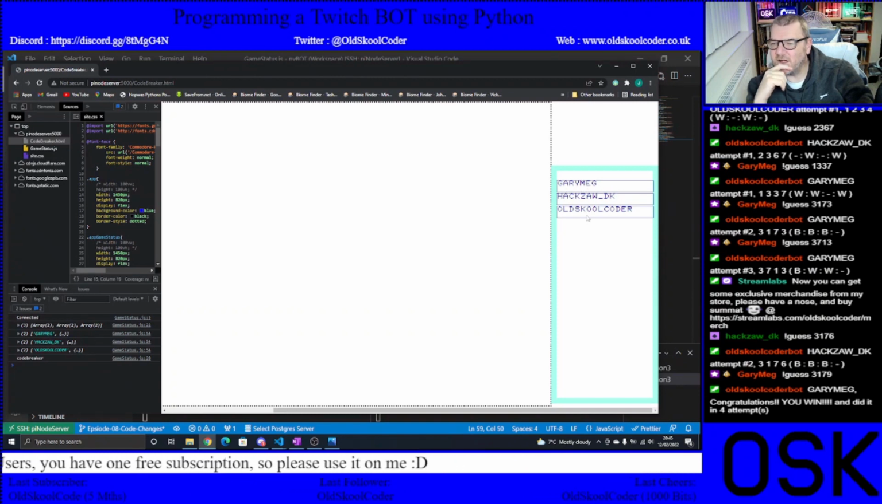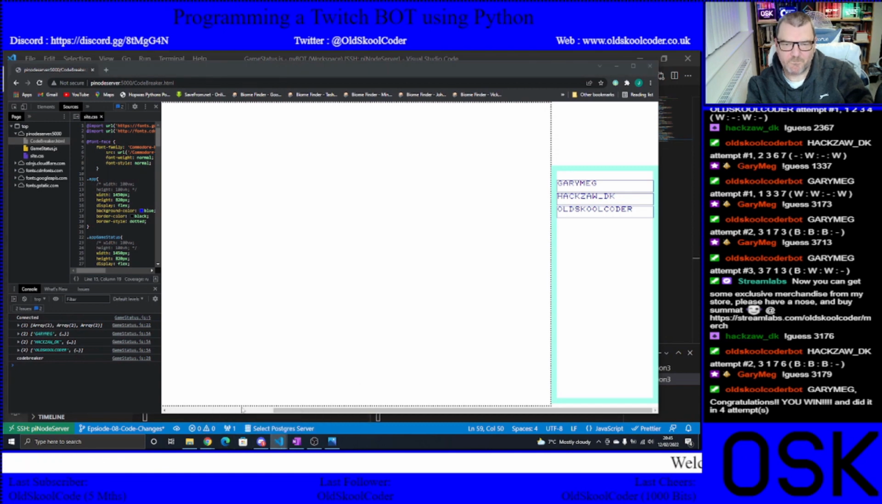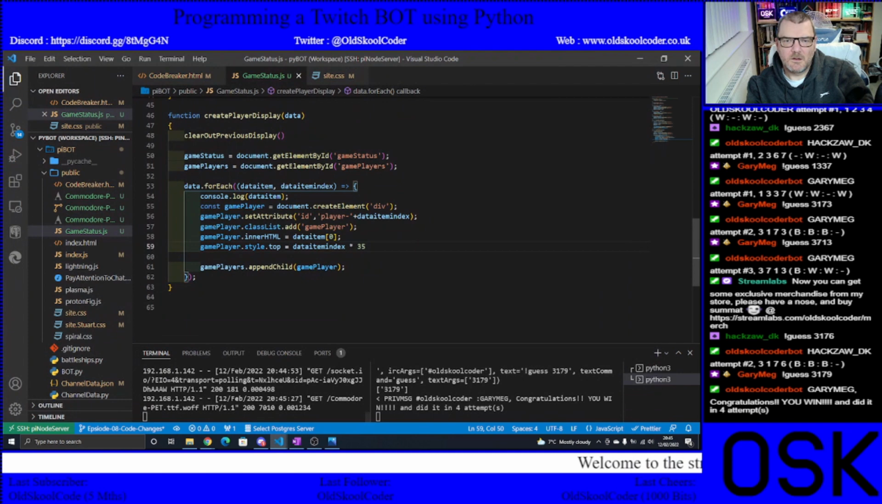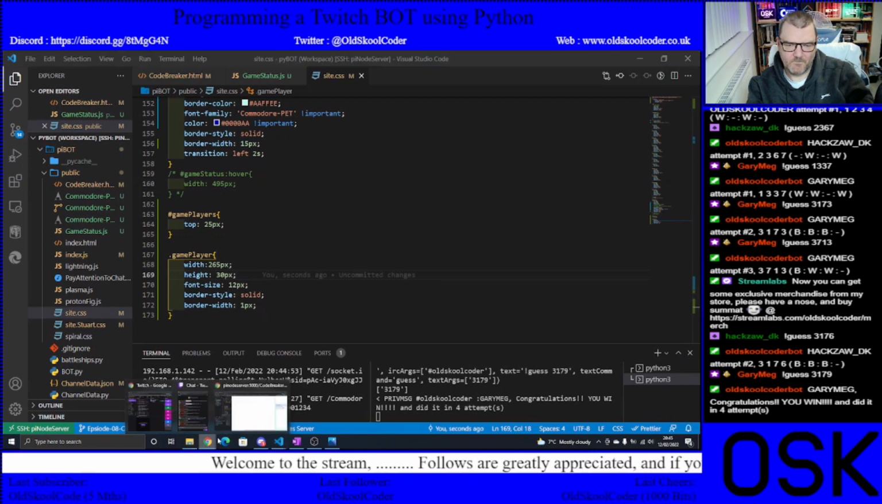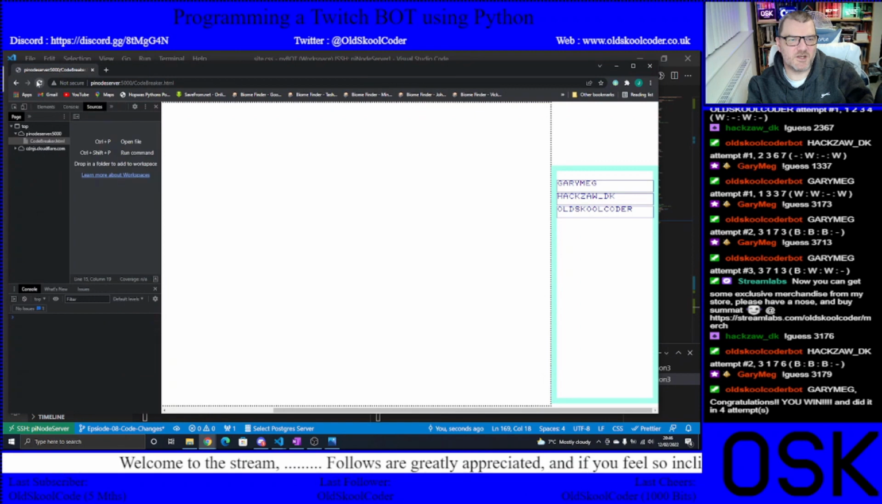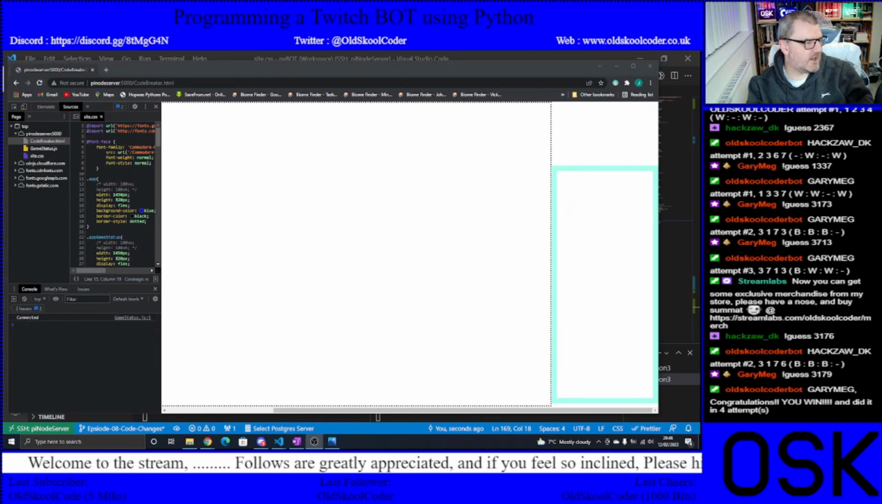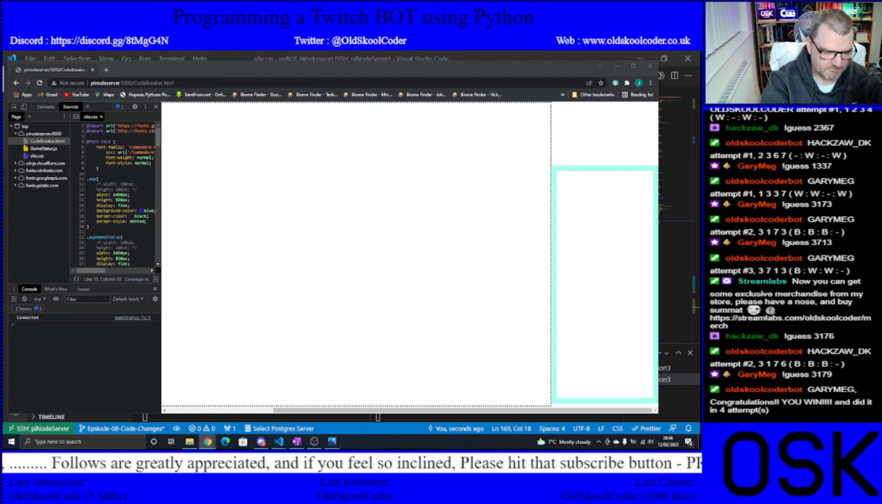This is looking okay. I didn't realise that font was that big though. We might have to reduce the font. Hang on. So game player, let's do 12. Let's try that. So refresh that and we'll refresh the overlay. We'll start the game again and let's see what it looks like.